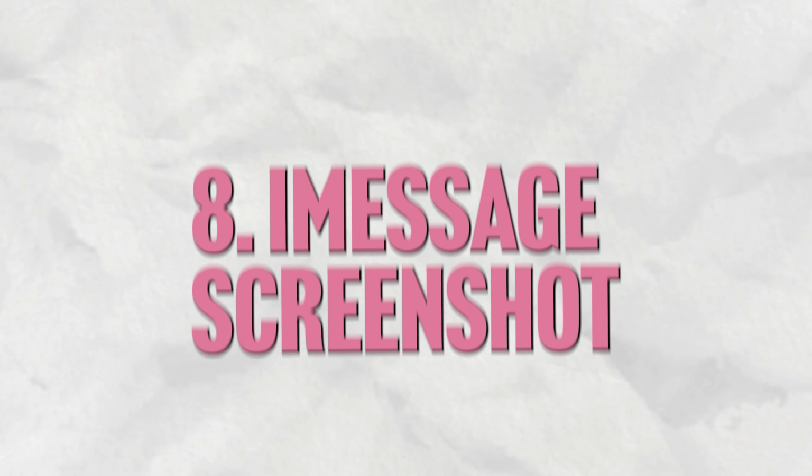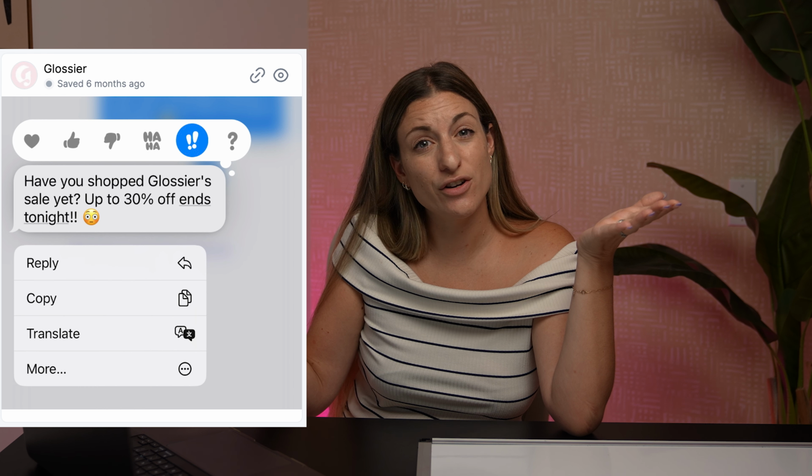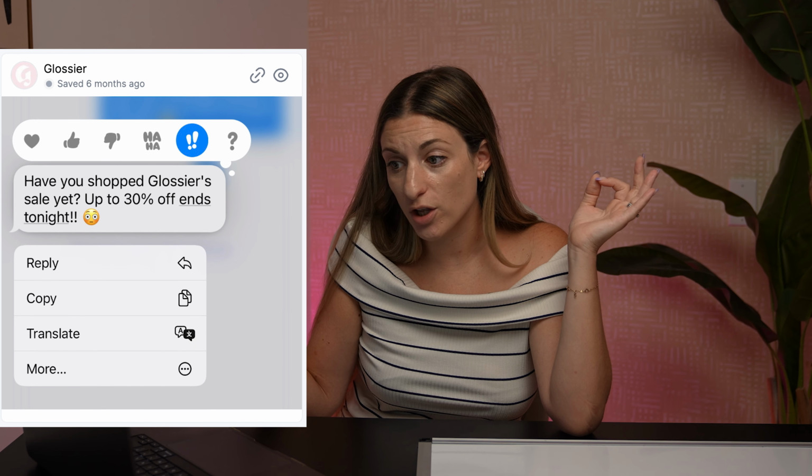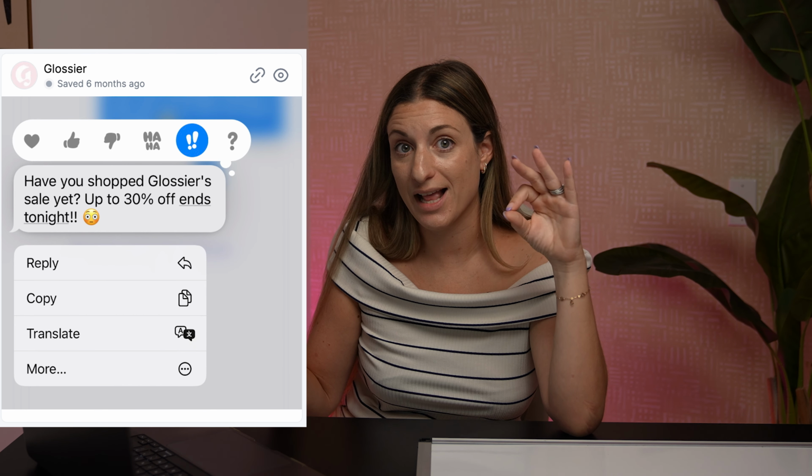Next up, we have the iMessage screenshot. This is awesome because it's just so ridiculously easy to make. You can see here this example from Glossier. Have you shopped Glossier sale yet? Up to 30% off, ends tonight.